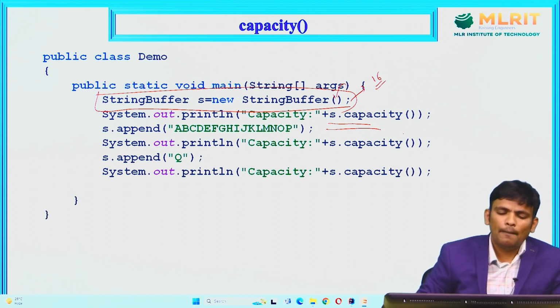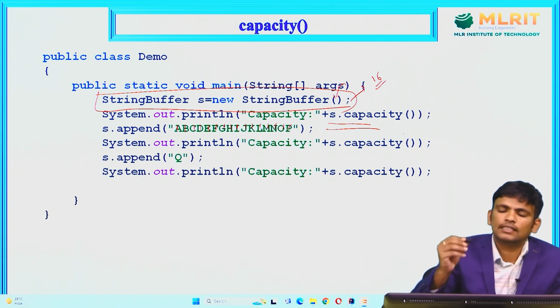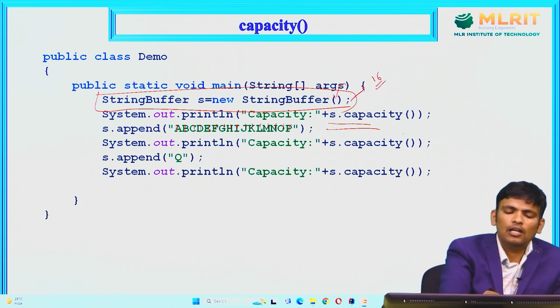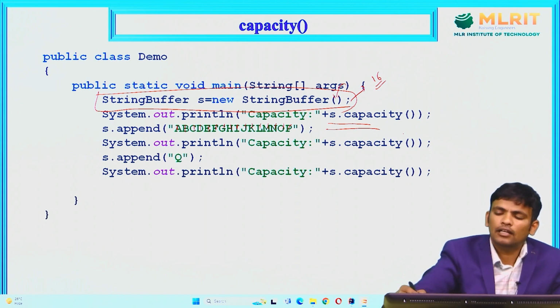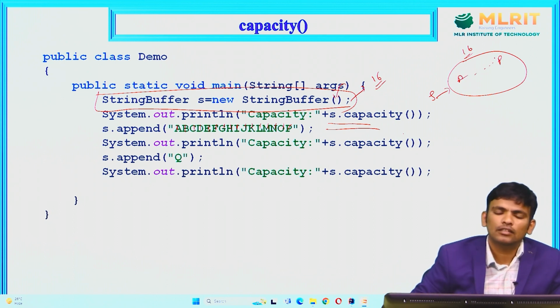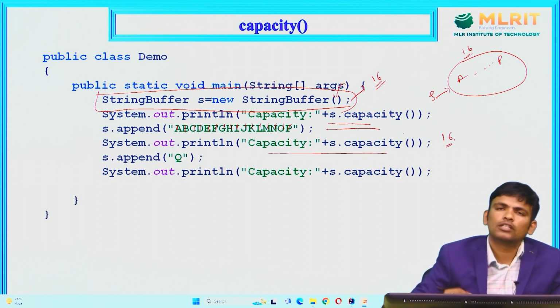Now here I am inserting 16 characters: 1, 2, 3, 4, 5, 6, 7, 8, 9, 10, 11, 12, 13, 14, 15 and 16. The capacity of the StringBuffer is 16 and I loaded 16 characters inside it. Now if you print the capacity here, no problem, it is still 16 only.